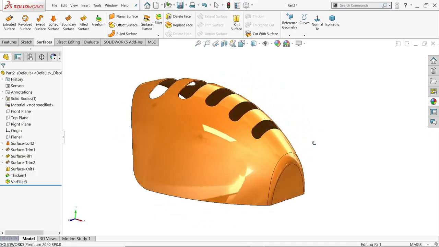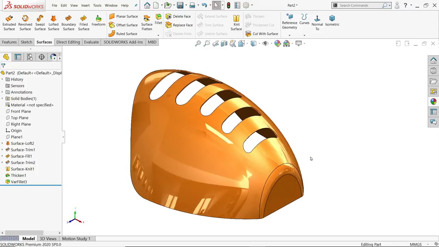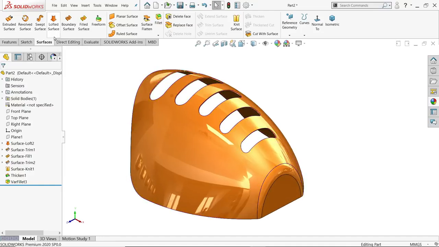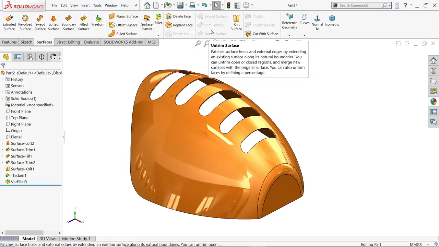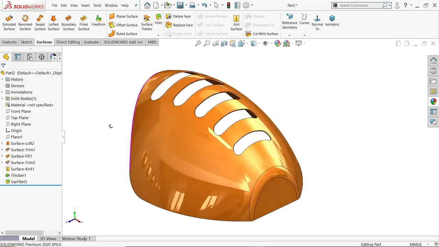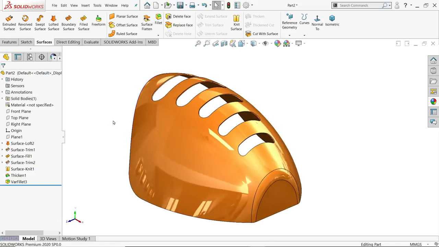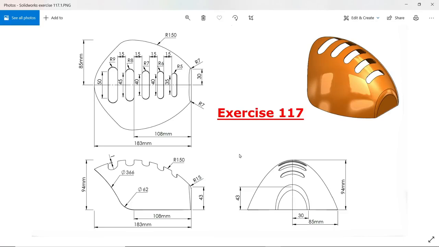Today we are going to take a simple exercise in SolidWorks and we will create it with the help of surface tools. Here we will learn some basic surface tools like lofted boss base, filled surface, knit surface, and trim surface. So let's see how to make this simple exercise in SolidWorks. Exercise 117 in SolidWorks Surface tutorial.